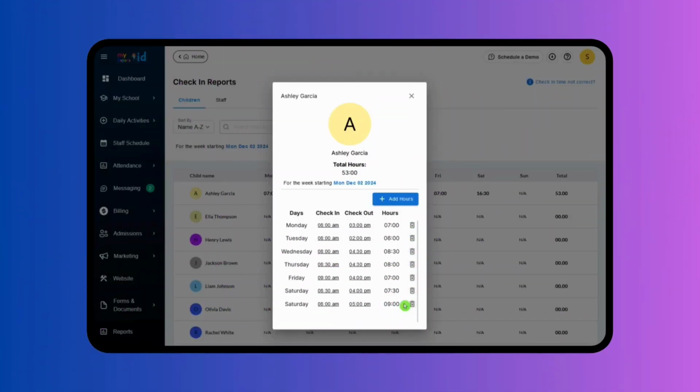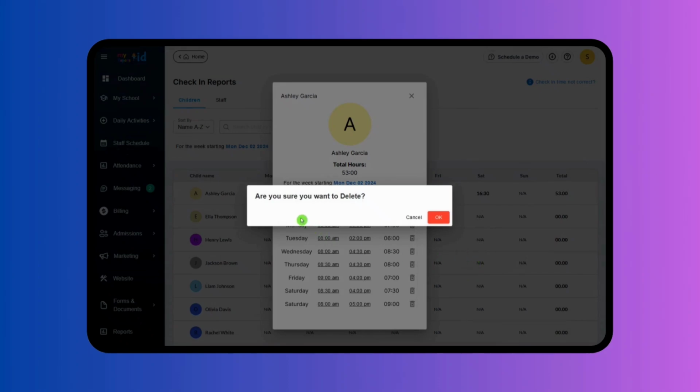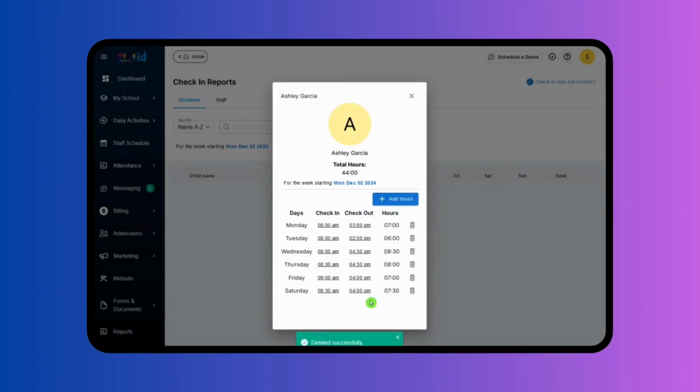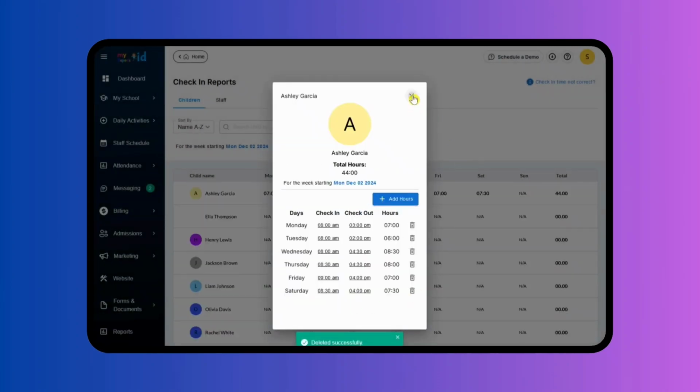To delete a child's check-in or check-out details, simply click on the delete icon next to the corresponding entry. A confirmation pop-up will appear. Click OK to confirm the deletion. This feature allows you to efficiently manage and update check-in and check-out records as needed.